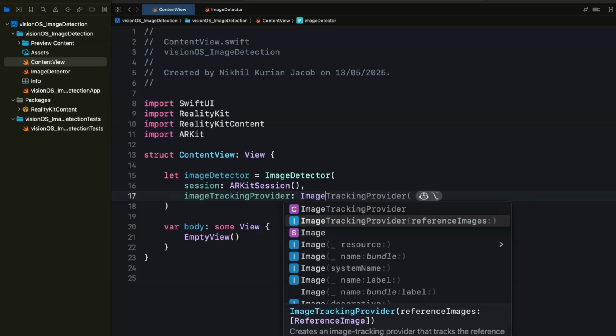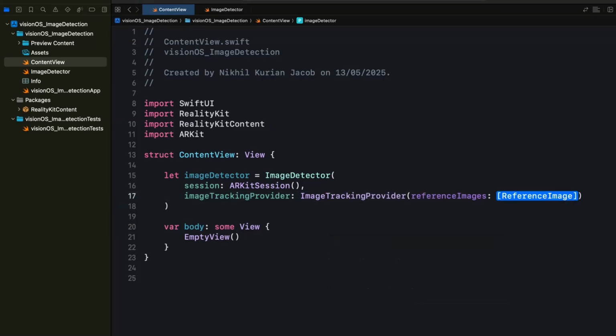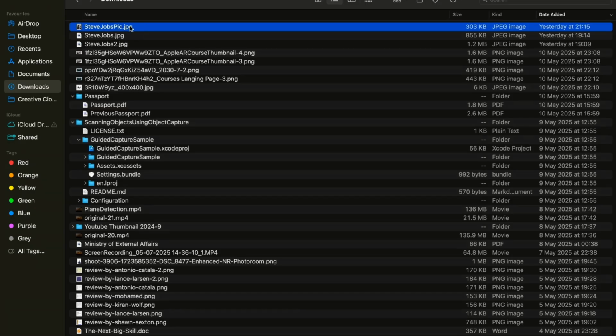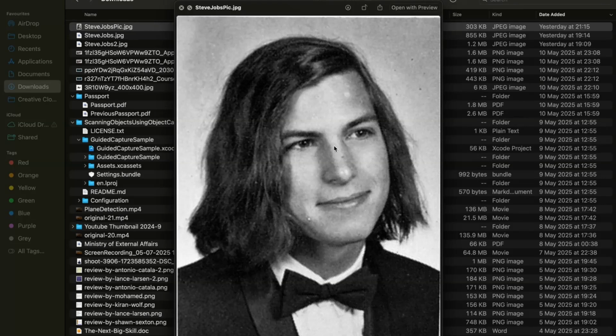And now you can see when you create an image tracking provider, you need to provide reference images, right? Essentially, anytime ARKit detects that image in the real world, it will provide you with an image anchor for it. So here's where you specify which images you want to track. Here I've got an image in JPG format of Steve Jobs. I got this from Wikimedia. Depending on what images you're tracking, you need a JPG version of it.